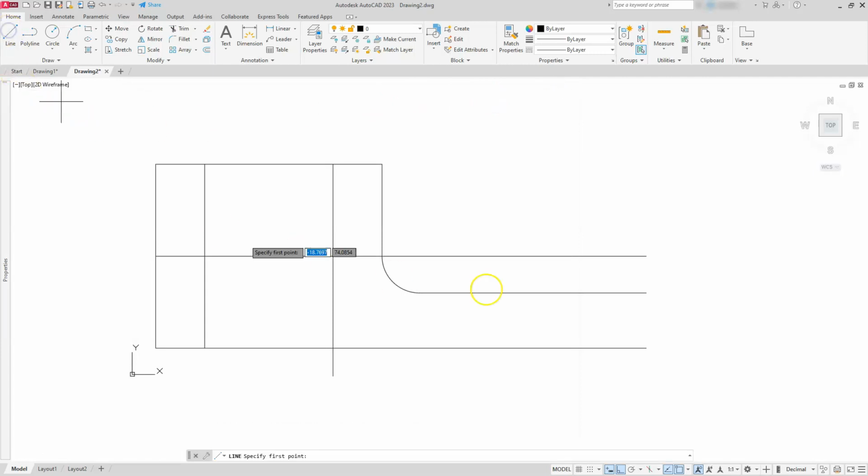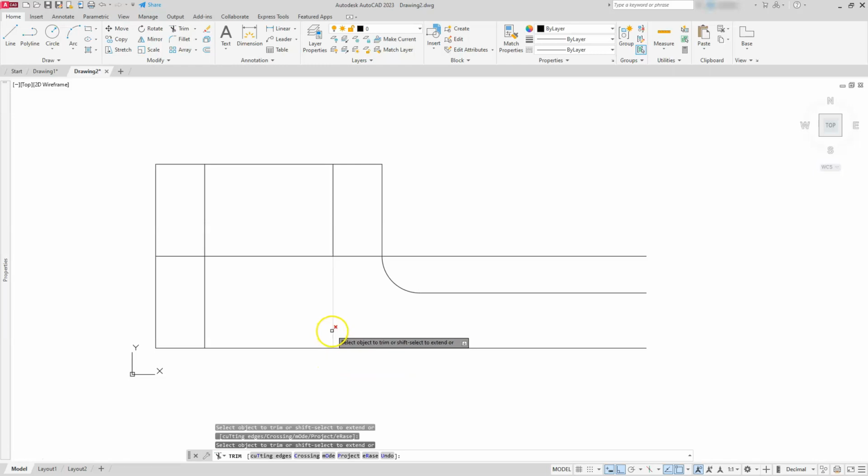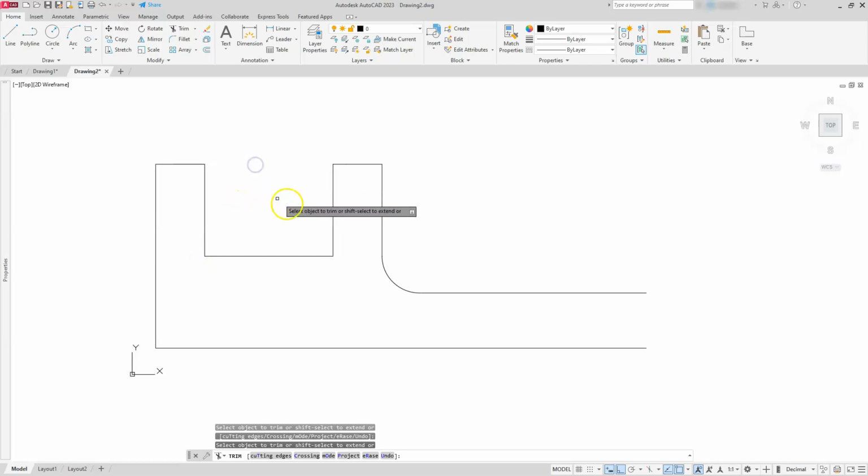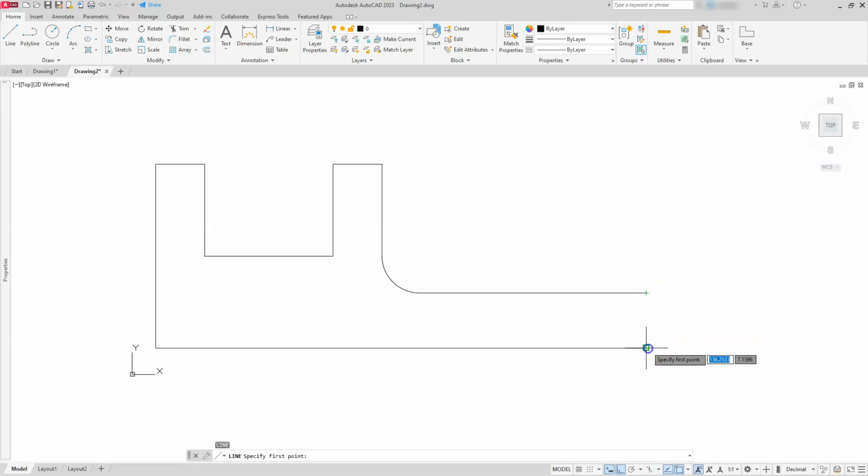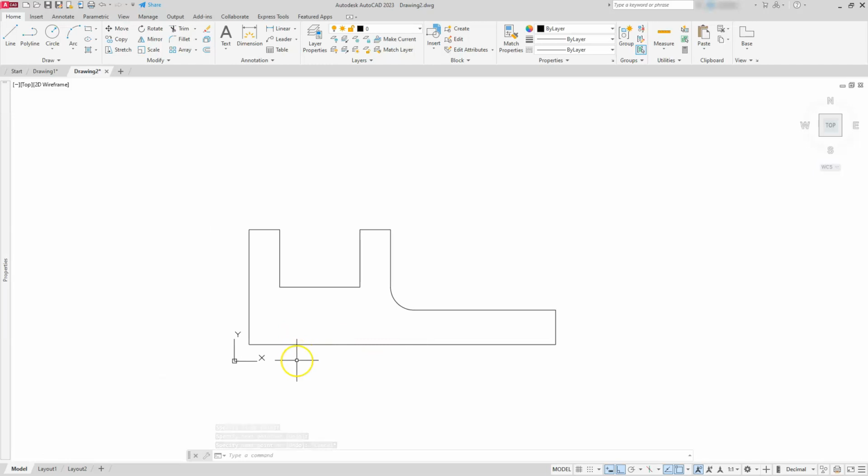And then I will continue my line command, and I'm just going to close this off here in the front. And then I will use the trim command. And now I will trim these lines going upward. So I'm going to trim off this line, this one. And then I'll finally just trim off this point at the top. And it looks like I lost my line here at the front. I'll just recreate that one. Okay, so now I do have my shape, or the basic shape that I need.